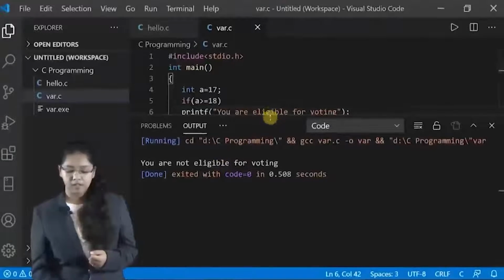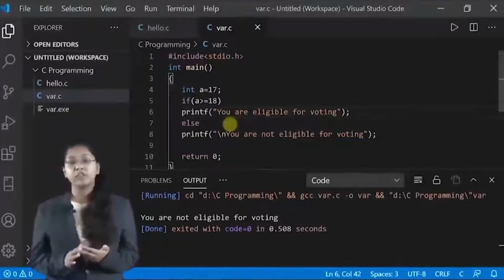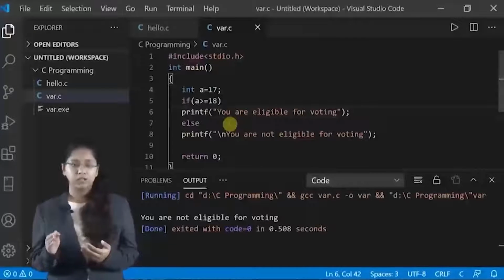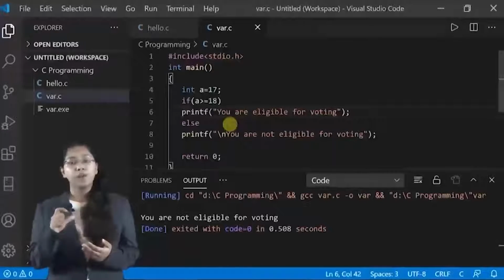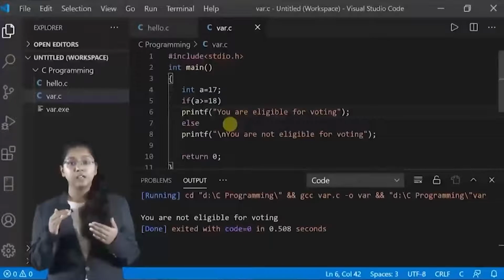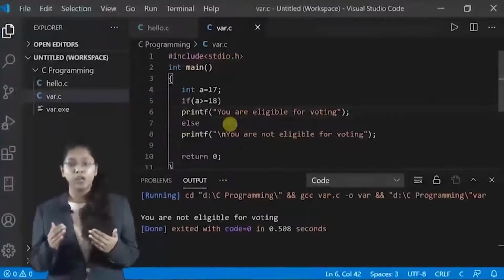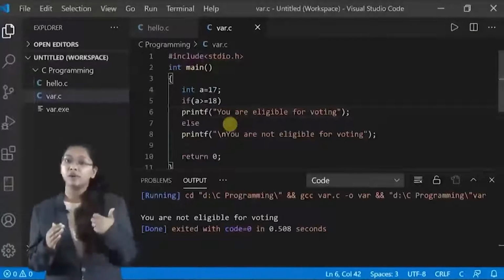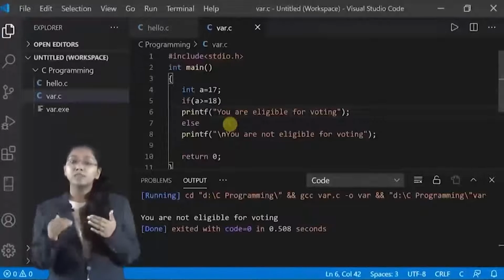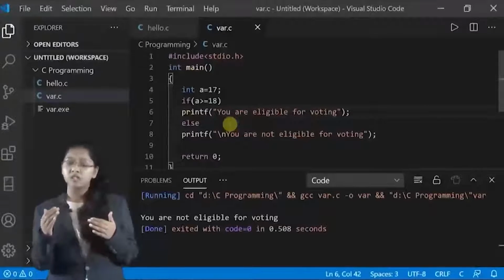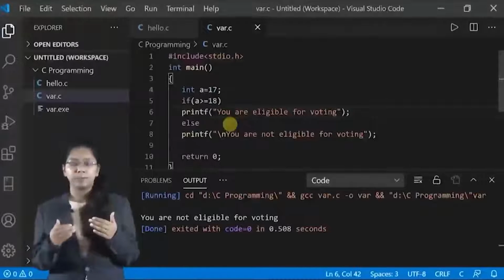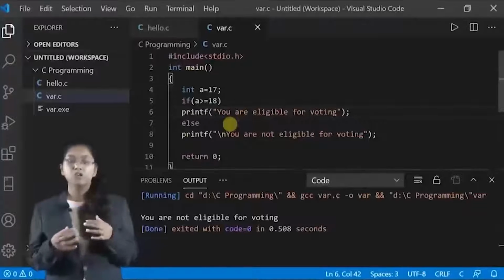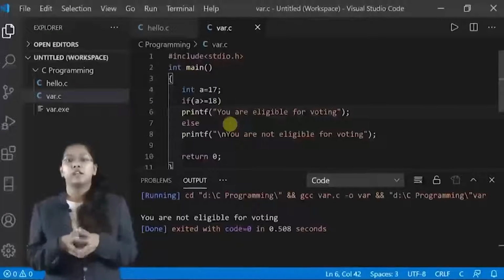What happens here is that the condition I have given is if A is greater than or equal to 18, then you are eligible for voting. But now I have given A is equal to 17, that means the if statement is not true. It is giving me the Boolean expression as false. And as we know from the example of KitKat and chips, if the if statement is false, then it will go to the else part, right? That's what is happening here also. So this was your if else statement.